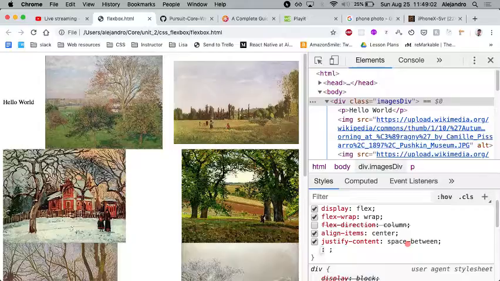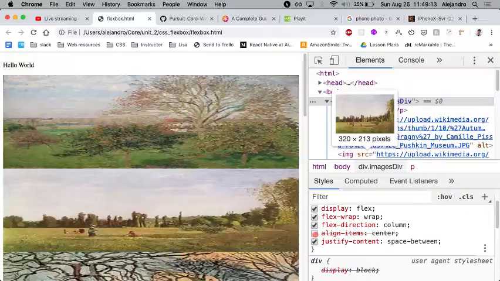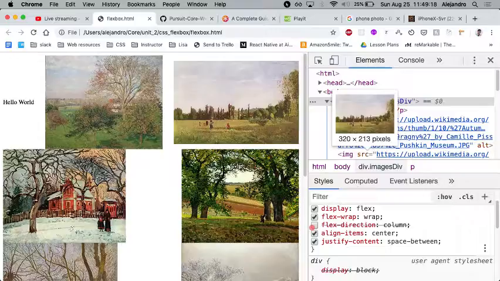What do you think is going to happen if I do this? Well, we see that once we change the flex direction to column, which one will apply, justify content or align items?